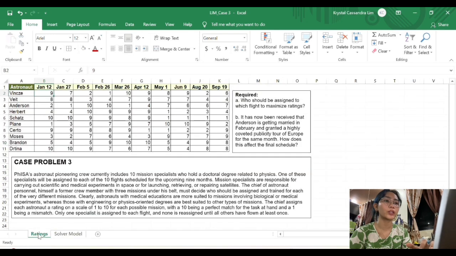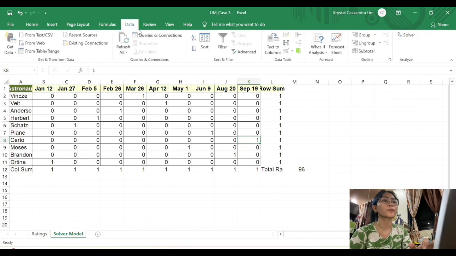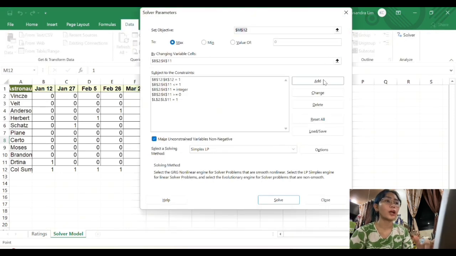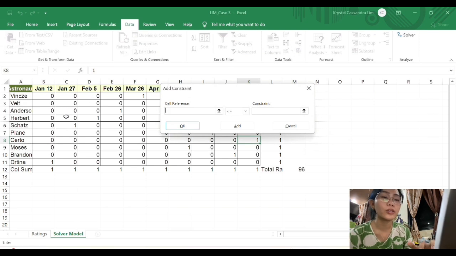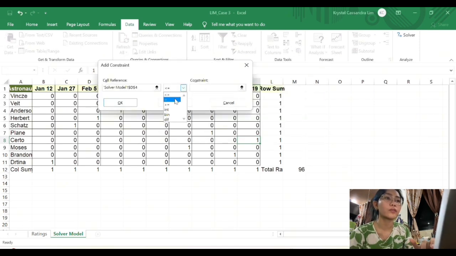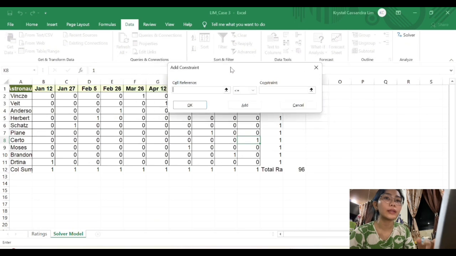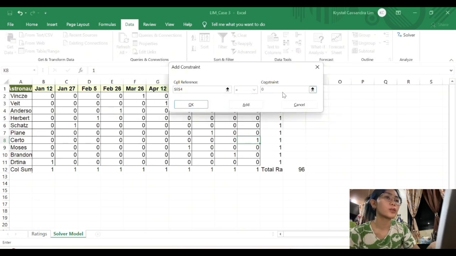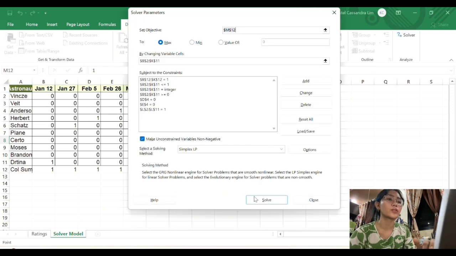Going back to our part B, it says that it has now been received that Anderson is getting married in February and granted a highly coveted publicity tour of Europe for the same month. How does this affect the final schedule? As you can see in our given, we have two Februarys, February 5 and February 26. So we will go back to our data and add a constraint. Add that Anderson on February 5 is not available, equal to 0. And Anderson on February 26 is also not available, as he was assigned there in part A. So let's solve.